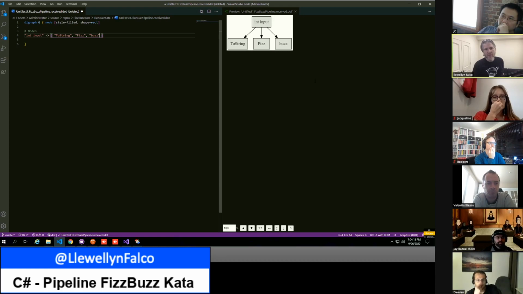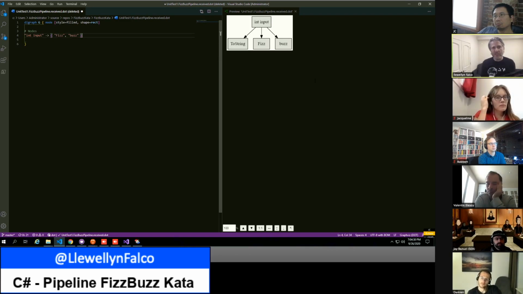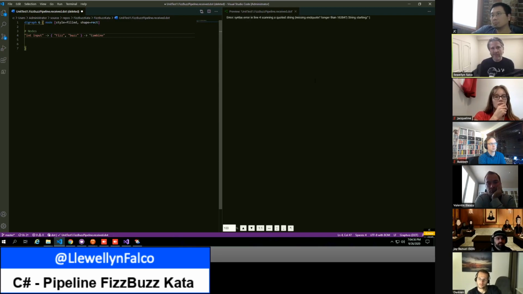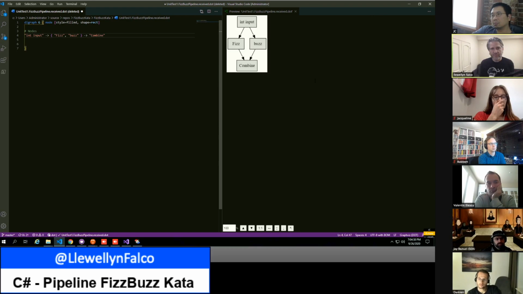So now it goes to the thing. Then I was like, actually, I only want the toString to be after the buzz, right? But I think I caught myself and realized I have to combine them first. So let's delete the toString here, and then just put an arrow after that and say combine. And then after the combine, have it go to the toString.